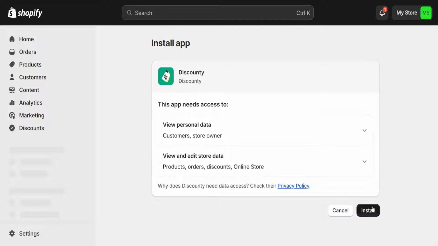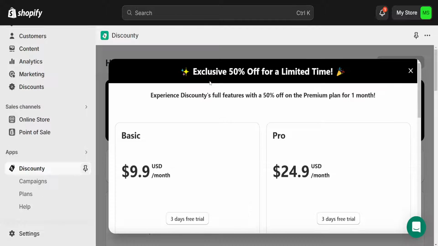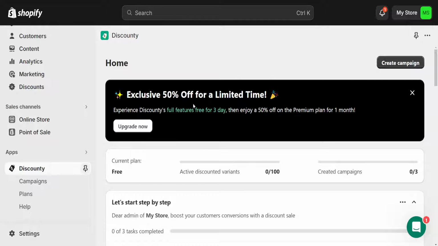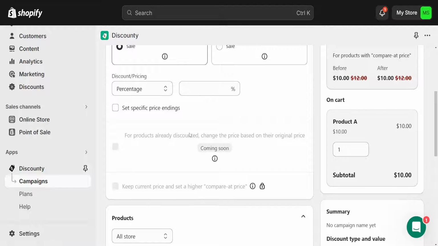Now we will need to grant it permissions to install by clicking on this install button. And like I said, I'll give you an overview of this application. It's easy to use, and we can easily create quantity discounts in Shopify using it. So I'll just close this window out, and it's going to look like this here. So we want to choose create campaign.